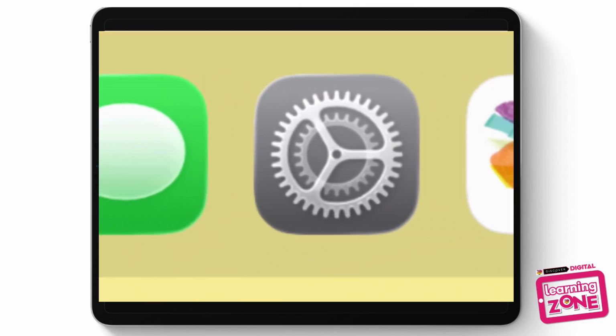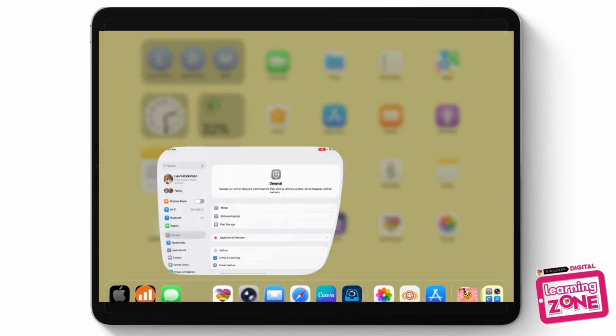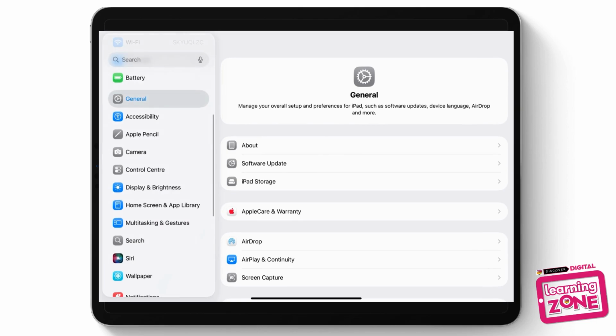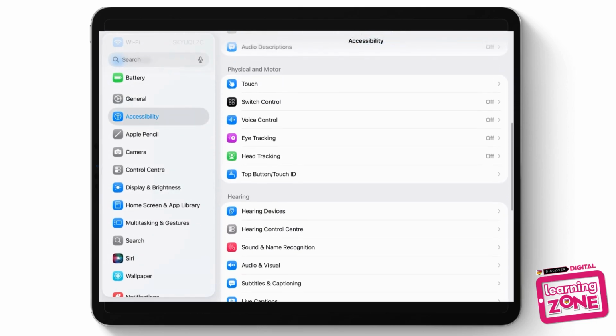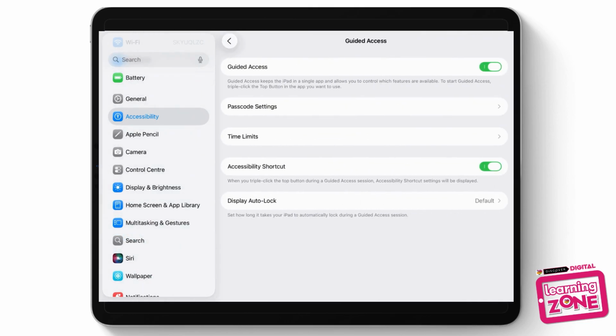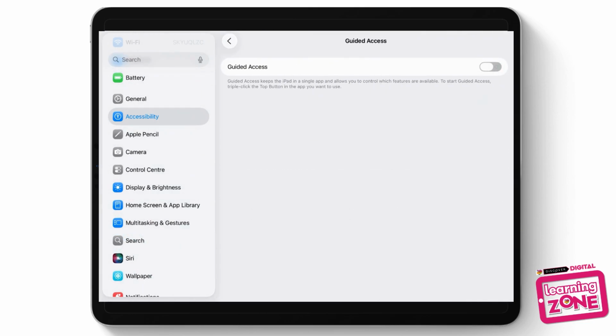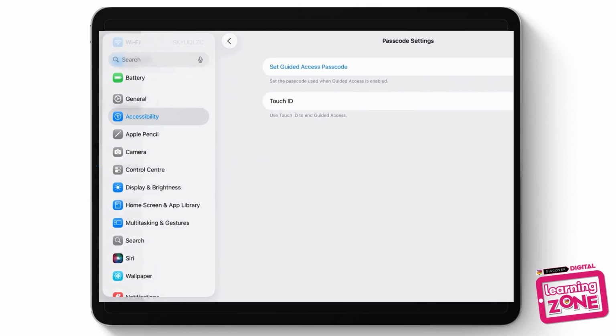Let's go to the settings app, which is at the bottom of the screen, and tap on the accessibility submenu on the left hand side. We're then going to scroll down to the section at the bottom that is called General and go to Guided Access. If you switch guided access on, you will see that there are lots of different options that you can use. For example, you can set up a guided access passcode, which should be different to your passcode that you normally have on your iPad.